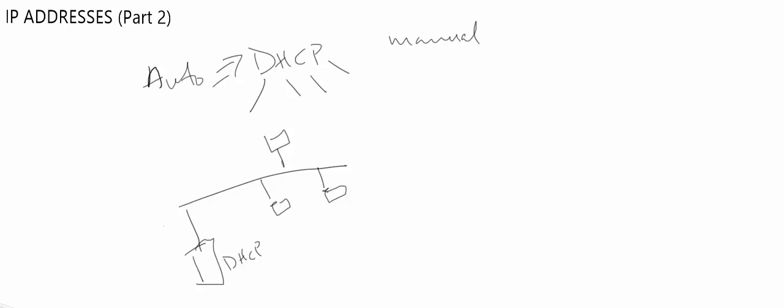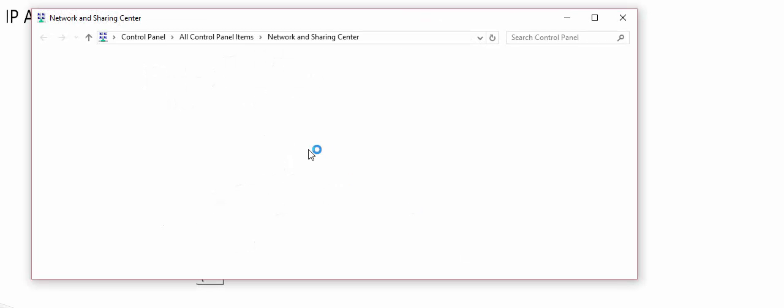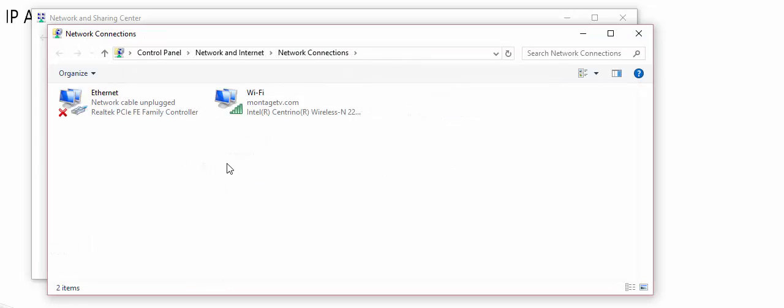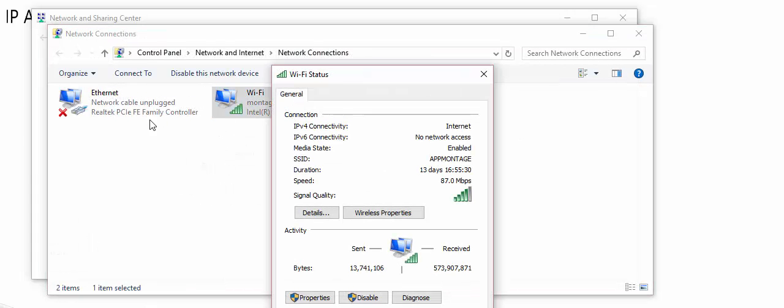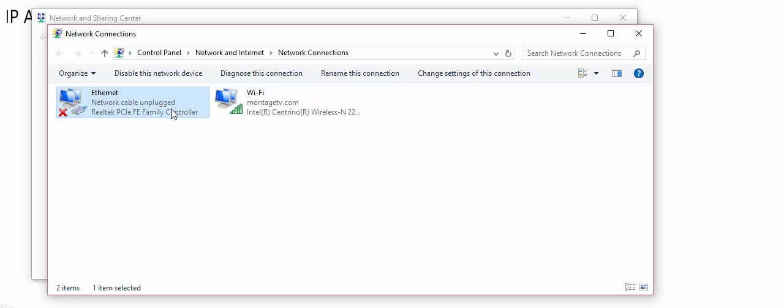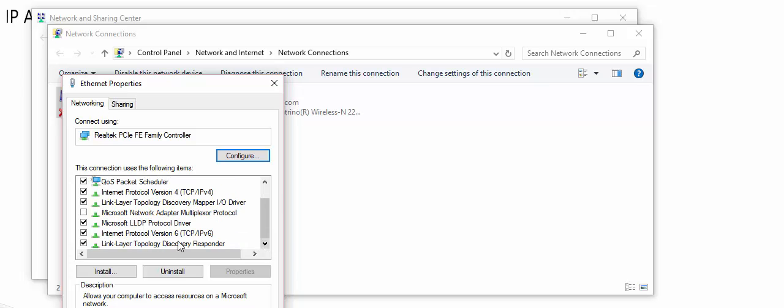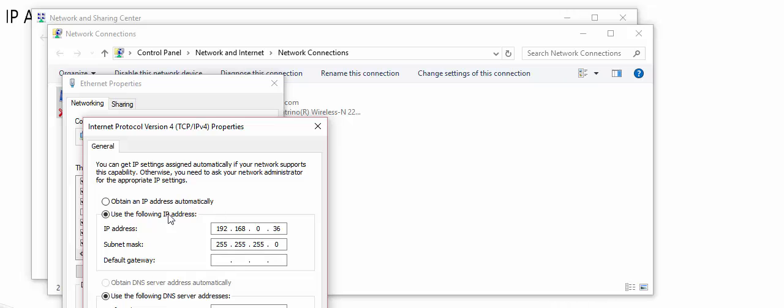If you go to your Network and Sharing Center, you click change adapter settings. You could easily go into each adapter, I'm not going to use this Wi-Fi adapter, and go to your IPv4. Of course, I told you we have IPv6. We're going to cover IPv6 in the CCNA series. So once you go into your IPv4, you could manually go in and type in IP addresses.